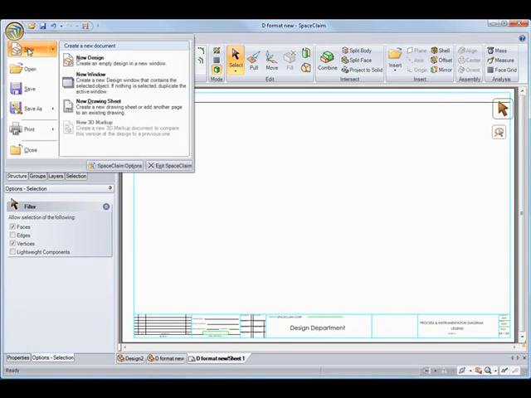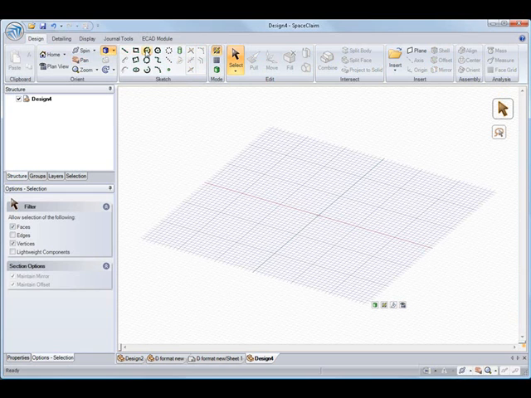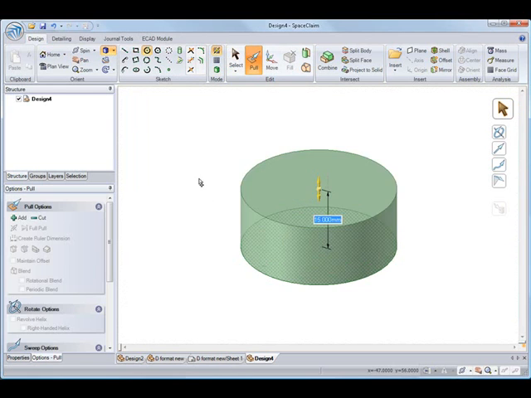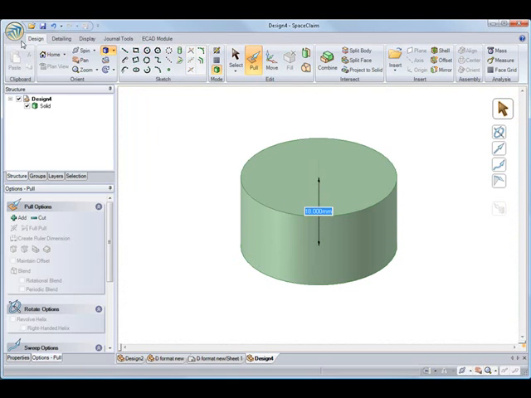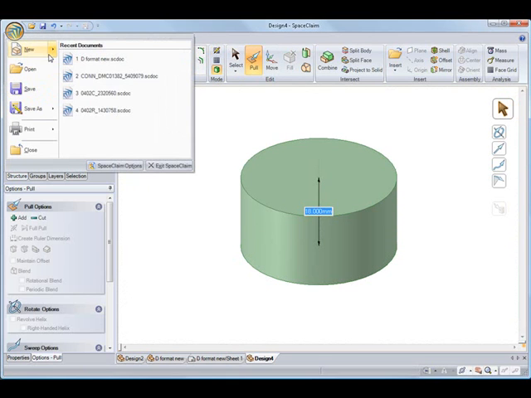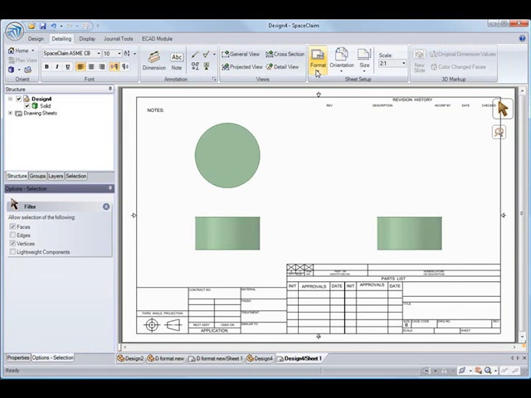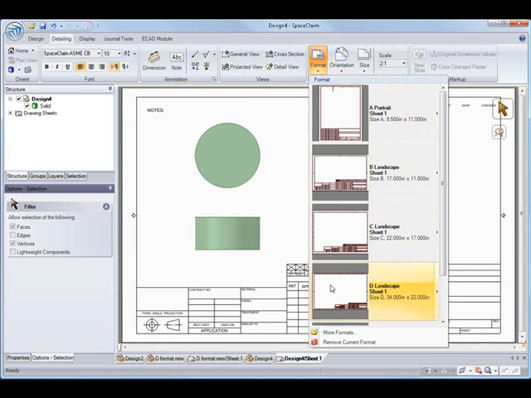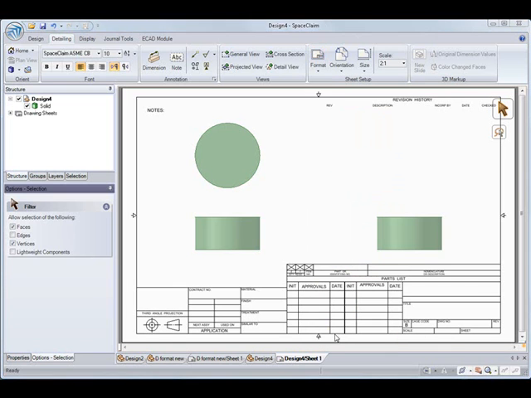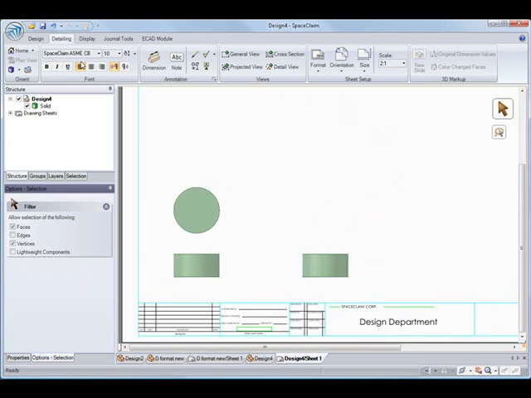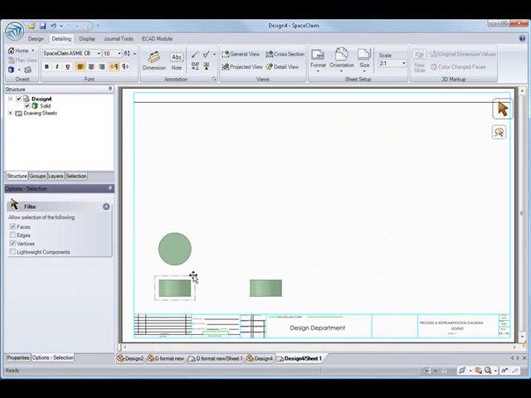And just to show you that we have this as a format that we can call on, I'll open up a new design and sketch a quick cylinder, and I'll put that on a drawing sheet. So it's going to come in on the standard B-size default drawing sheet. But if I go to Format, I can click the More Format button at the bottom, and I can open that up on the format that we've just created. So it opens up and everything's fine. We can move the parts around to do whatever we want.